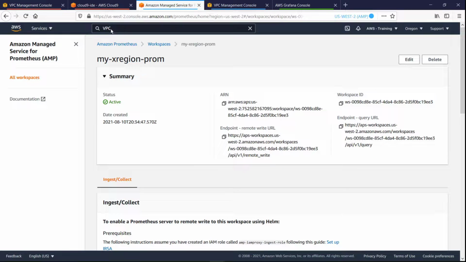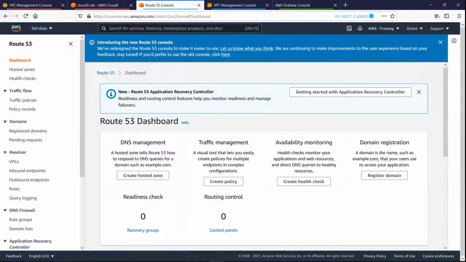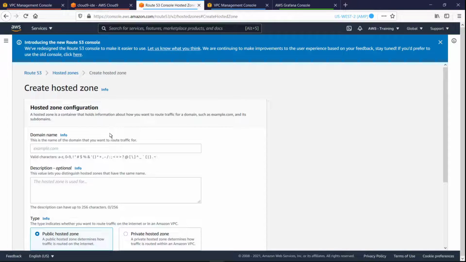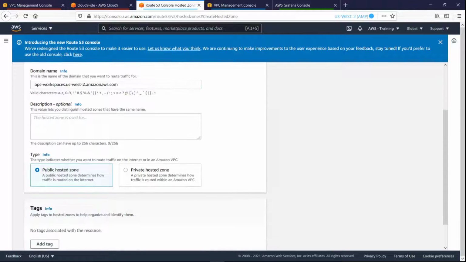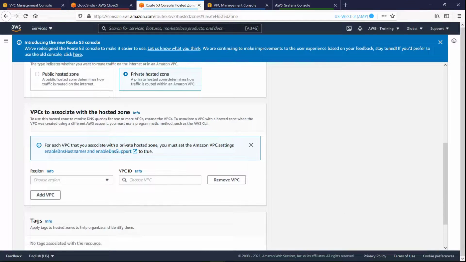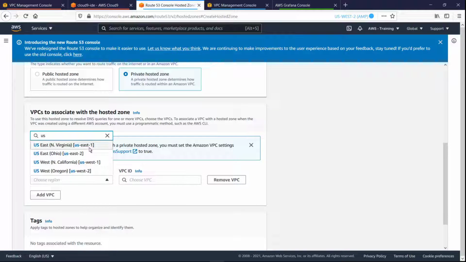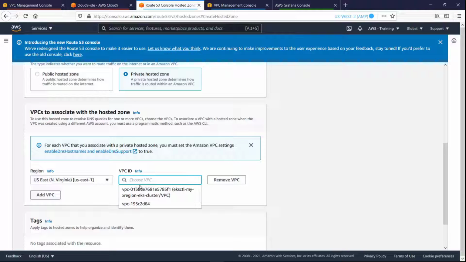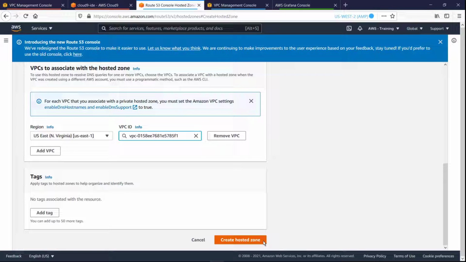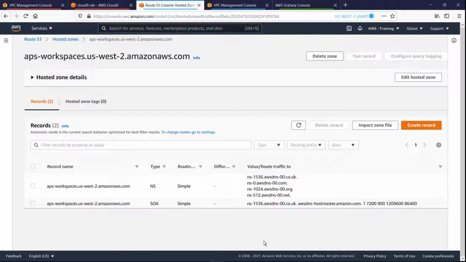The next step is to configure Amazon Route 53 to resolve requests to the AMP workspace to be routed through the VPC endpoint. To do this, we'll create a hosted zone for our AMP workspace in Region Y. We'll create a private hosted zone, which will keep all traffic on the AWS backbone and off the public internet. We'll supply the Region X VPC ID for our EKS cluster. We have successfully created the private hosted zone.